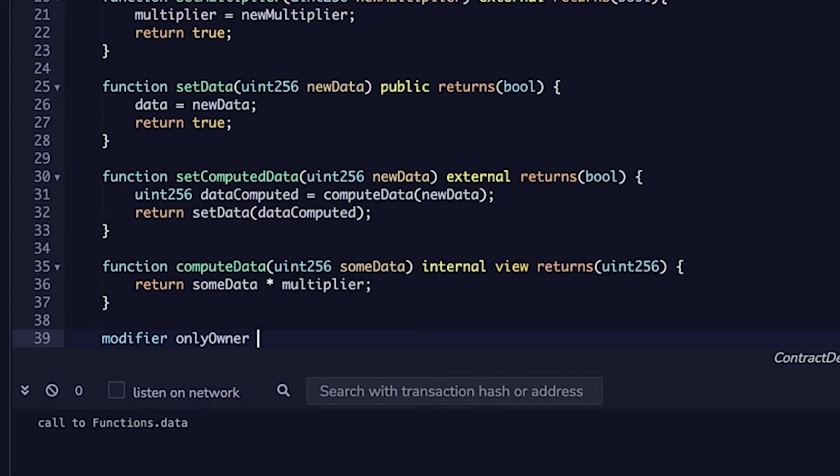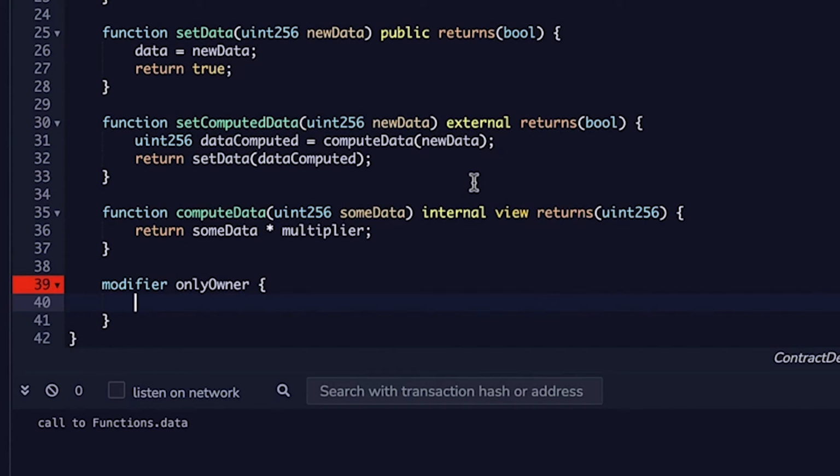And then we are going to create the modifier that we are going to call onlyOwner. What this modifier is going to do: Solidity has a way to validate certain conditions. And when these conditions are false, it's going to throw an error, which means the execution of the program will be fully reverted. Nothing is going to change if we throw an error, because in Ethereum, all the transactions have to be atomic.